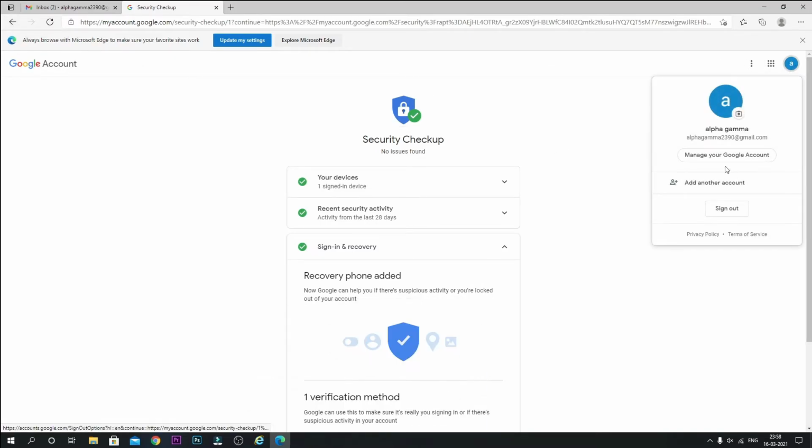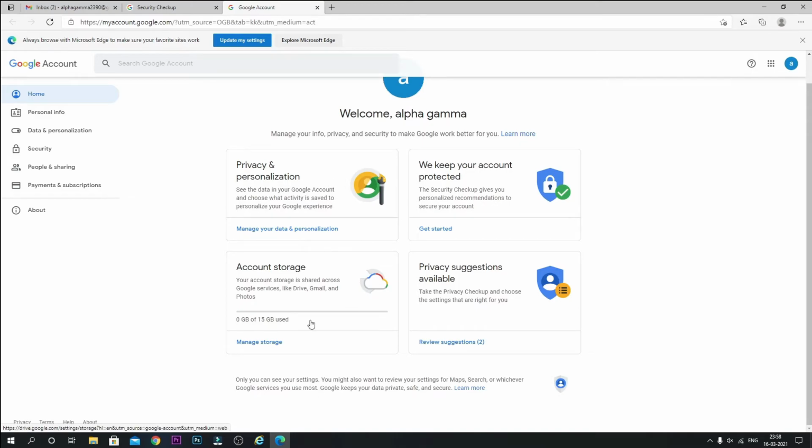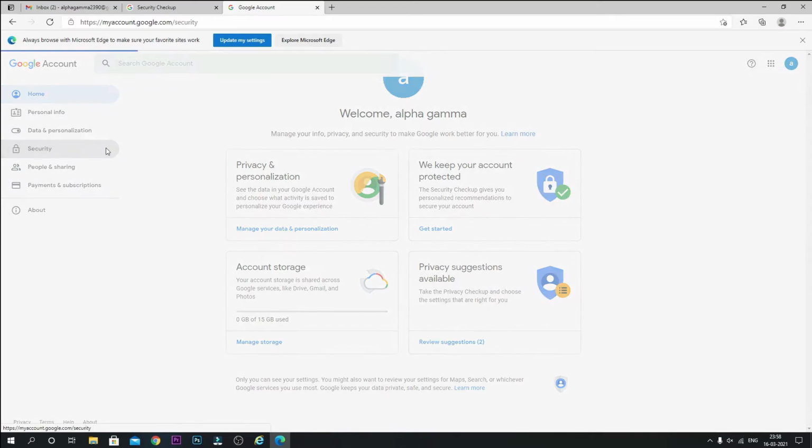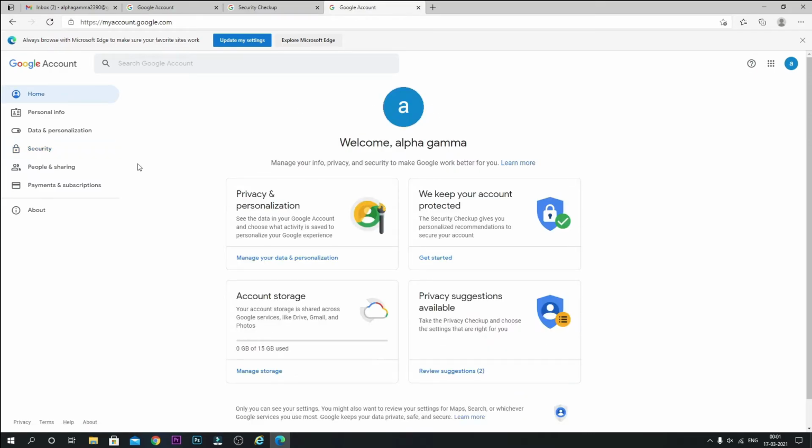So let's go again. You can click on manage your Google account. Then again, let's go to security. And yes, now your account is secured. We keep your account protected. As you can see here, it's checked. So now, as you can see, our account is totally secured.